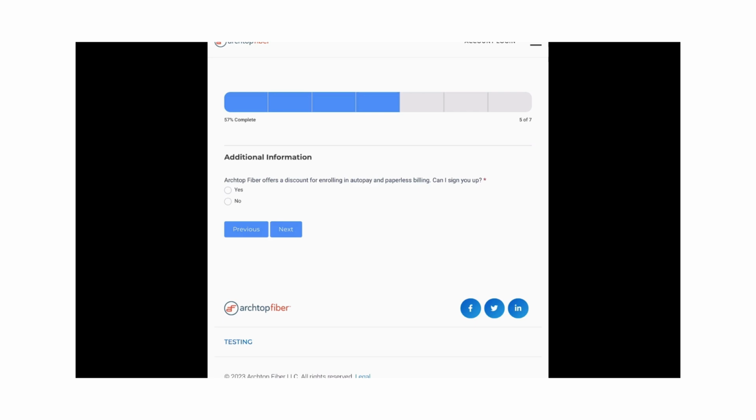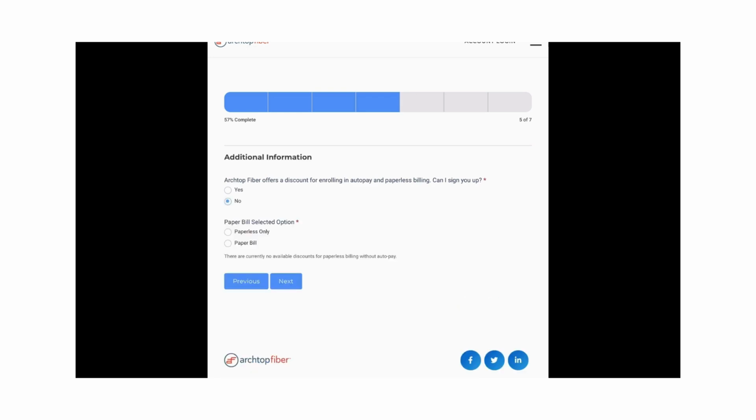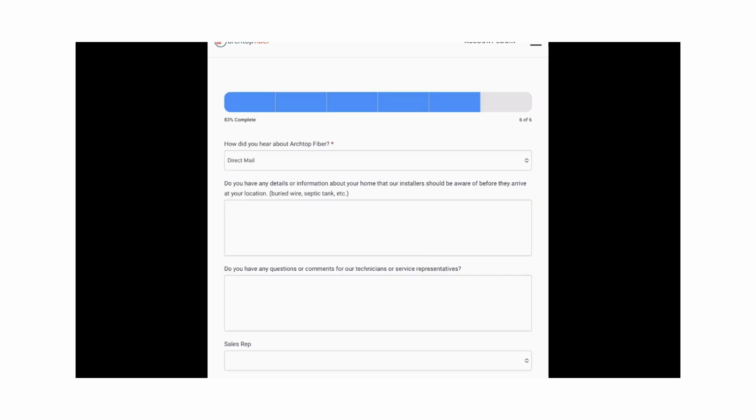Can I sign you up? Here we don't do auto pay because we're asking for the customer's banking information. So it's better just to have them call in after they get installed and set up auto pay for themselves. So we want to put no. Paperless billing, I always put yes, paperless only, because they send it through an email and it saves them $5. And then submit. Here, how did they hear about us?